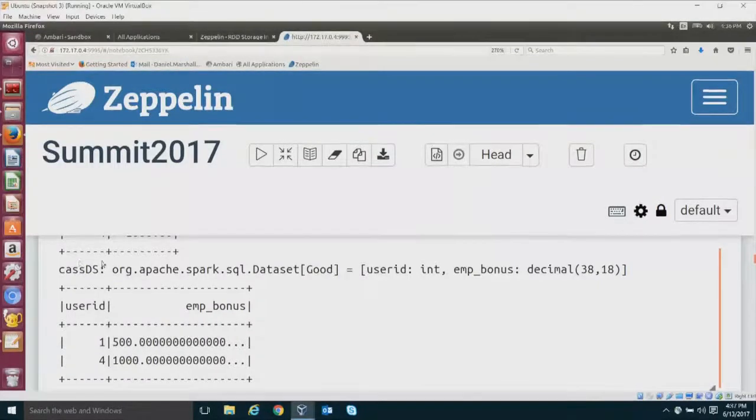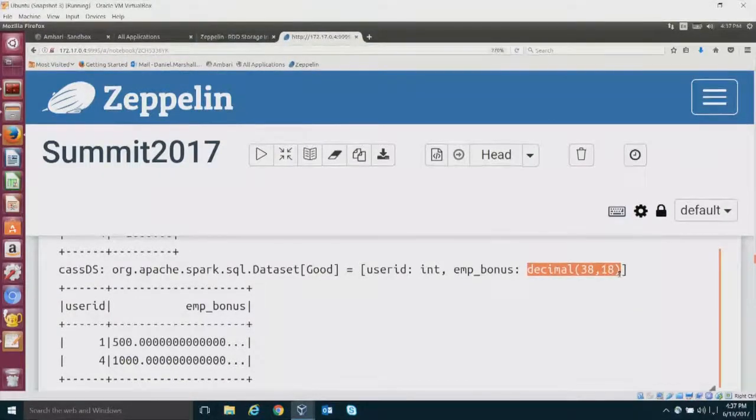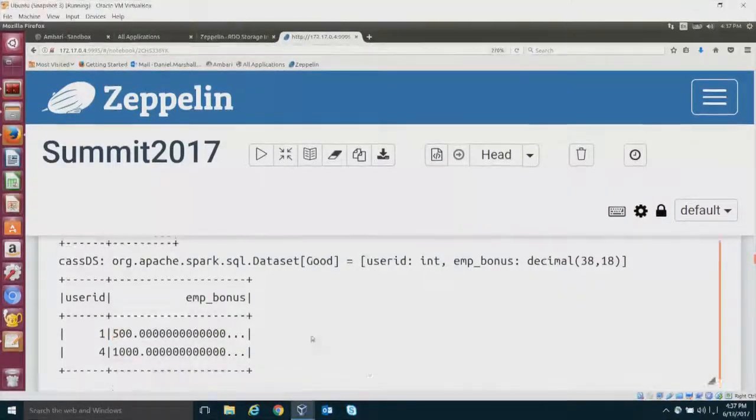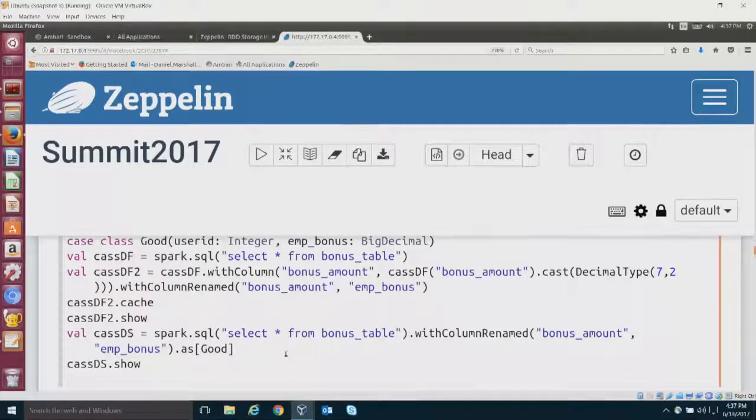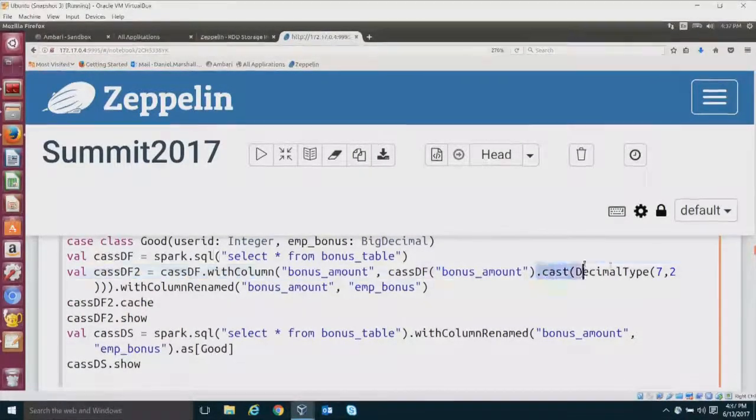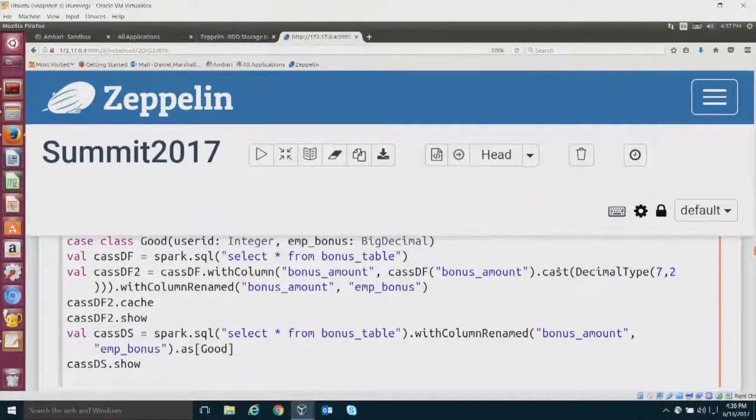If I look at the data set, and this has nothing to do with data sets or data frames, I just wanted to show you how you could clean up the data as part of a federation task. If I did nothing to it, it shows up as a decimal field 38,18. So it took the maximum precision and the maximum scale, and it gives you an ugly looking result like that. But in the case of the data frame, you'll see something a little more human readable. That's because up above I did this. You can see I cast to decimal type 7,2. So basically I took this bonus amount, I cast it to something more readable, then I also renamed it. So you can string these things along as part of the data frame.